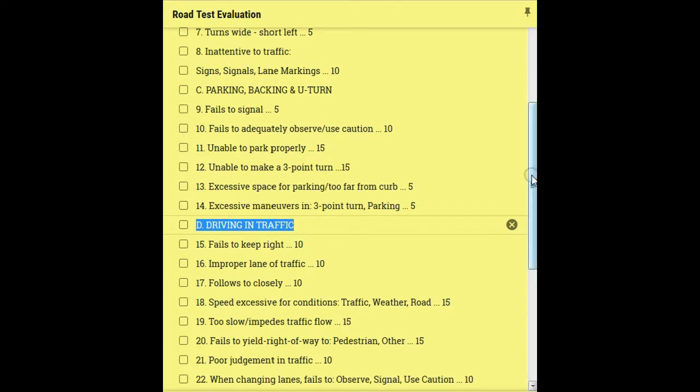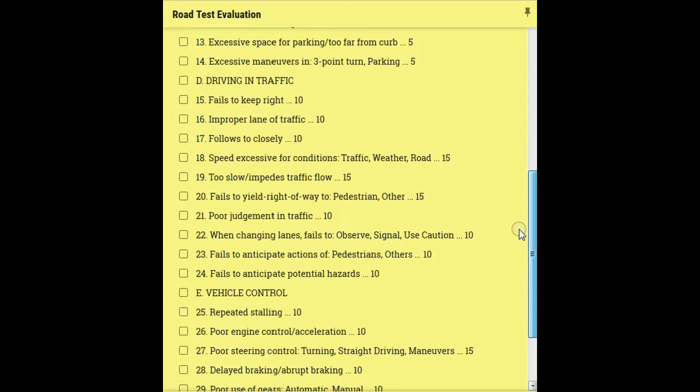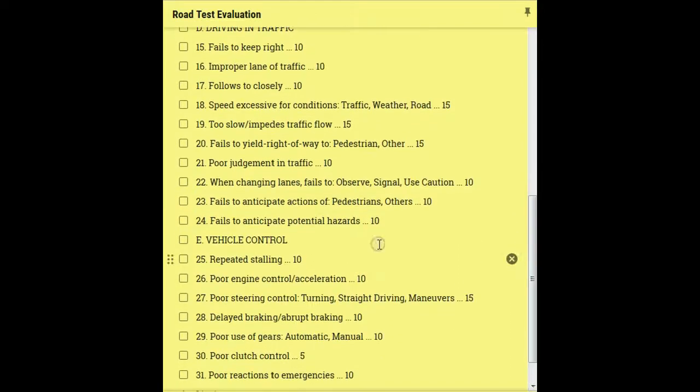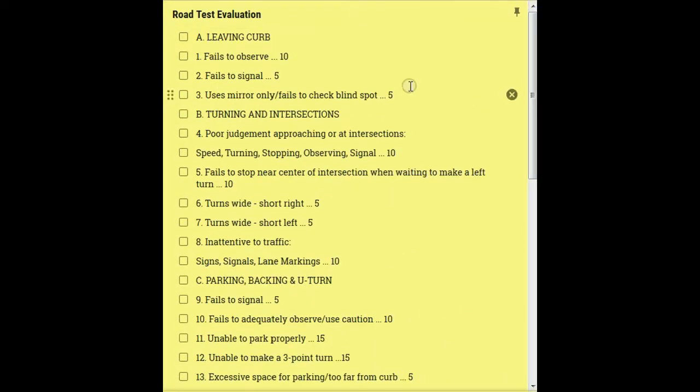And by the way, I actually typed all this out and I use Google Keep, and I put all the little boxes on the side here. I'm going to explain why I did that. Driving in traffic, and E, vehicle control, and that's the last category. As you can see, 31 infractions, all the way from 1 down to 31.